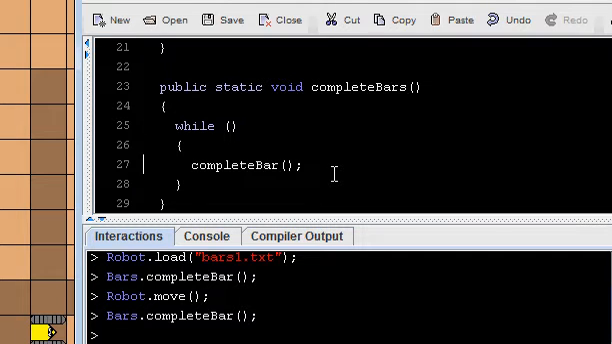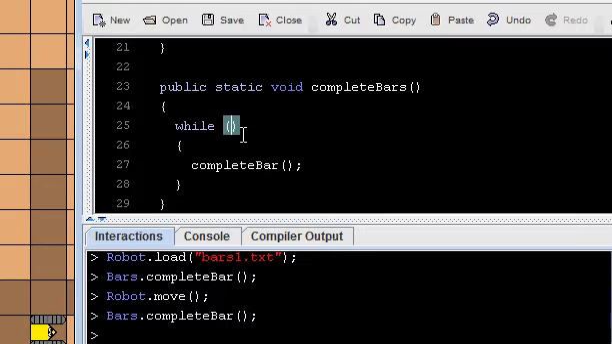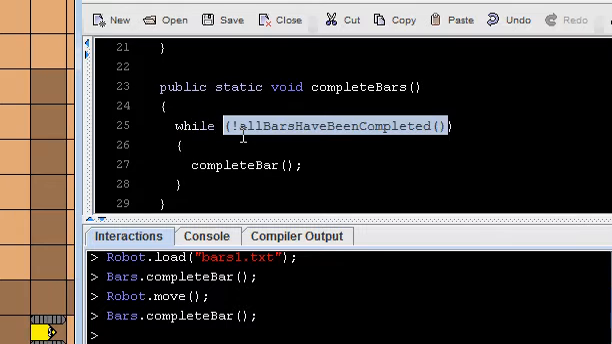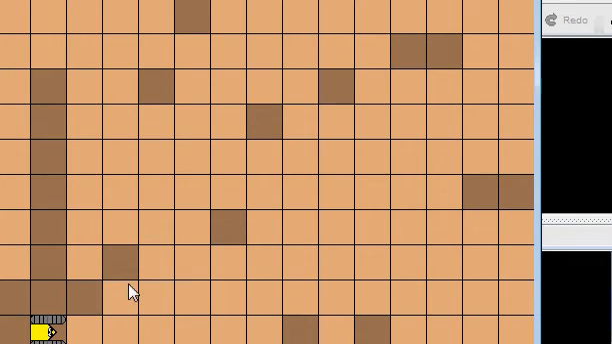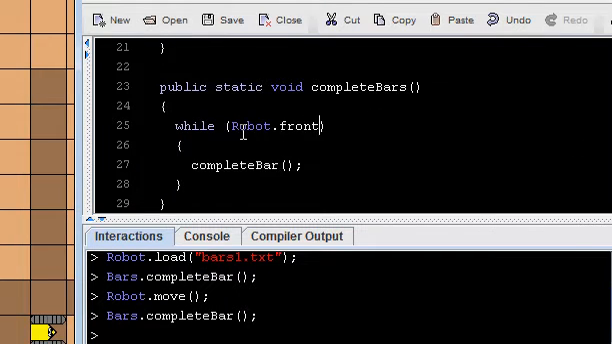And okay, complete a bar. When do I stop completing bars? Let's see. Well, when all the bars are completed. So I guess we could say while not all bars have been completed, and we can write some sort of Boolean test, but that sounds pretty scary. Let's think about this. How do we really know that all the bars are completed? Well, when the robot's done completing bars, it should be at the end of the world, in which case the front will no longer be clear. So we really want to complete bars while the front is clear.